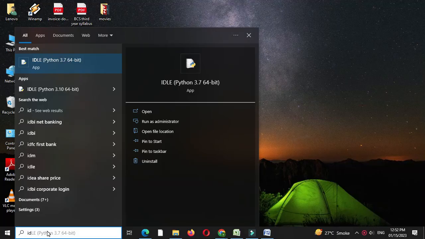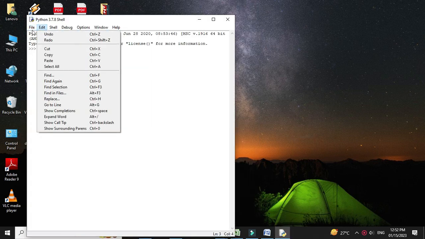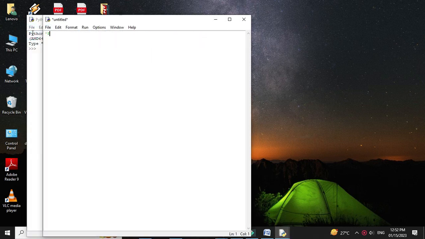Here we will write a Python program to display student information using multiple inheritance. So first we will open the IDE, then we will add a new file, and in a comment line we will write the program description.